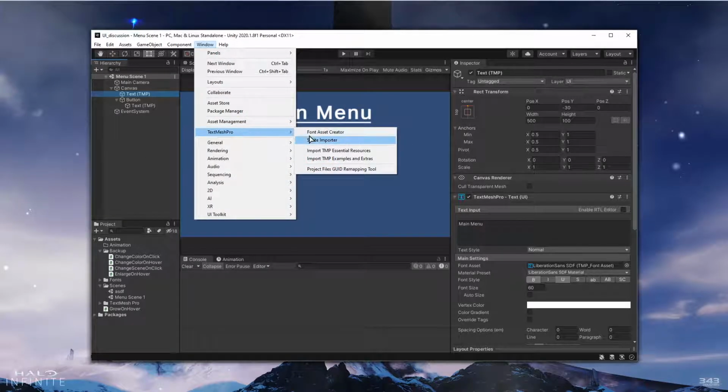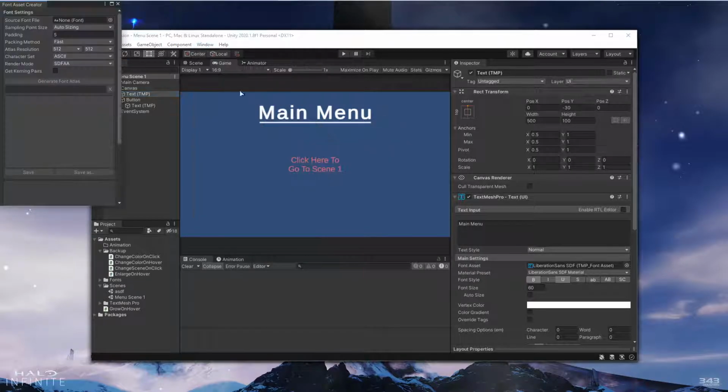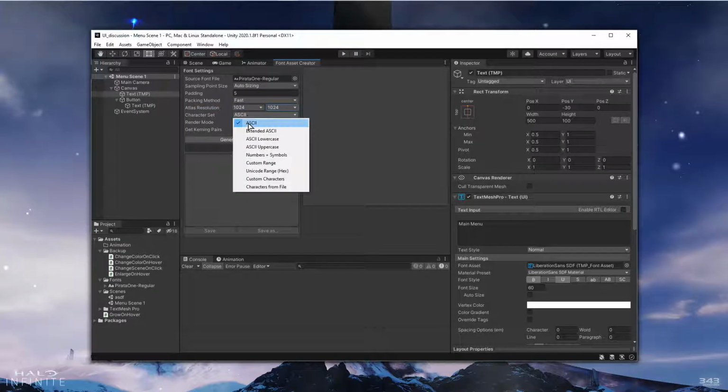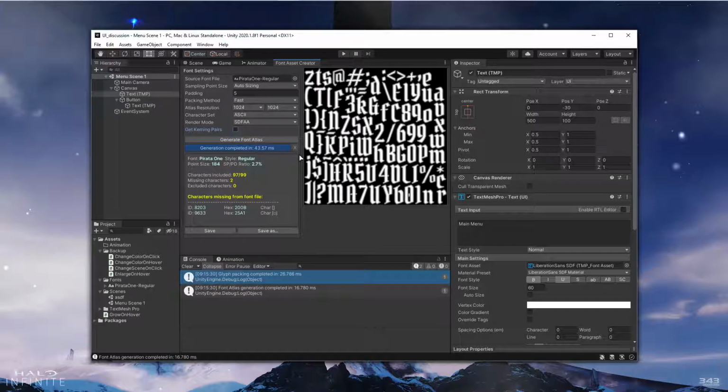I'm going to go to Window, TextMeshPro, Font Asset Creator. I'm just going to put this window here. What I'm going to do is drag in this font here. And I'm going to choose auto sizing. I'm just going to choose padding 5. I'm going to set the Atlas resolution a little bit higher. Character set ASCII, that's if you're just using English letter characters and numbers, ASCII should be enough for you. It'll reduce the file size that you're using. So I'm going to hit Generate Font Atlas, and it will generate the font atlas here.